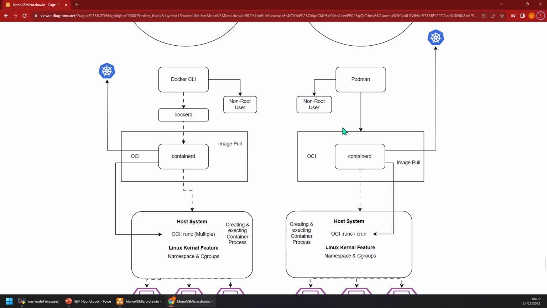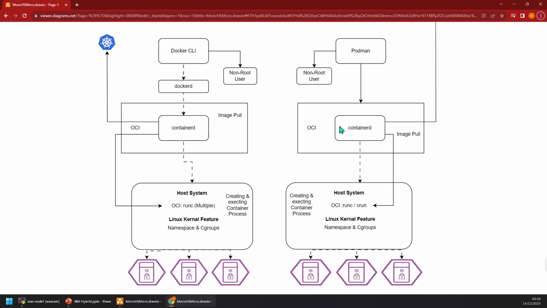Now let's look at the architecture here and find out the difference between Docker and Podman. So Docker, when you start it, you're going to get this dockerd, but there is no command to start it. So you can only start a container directly.